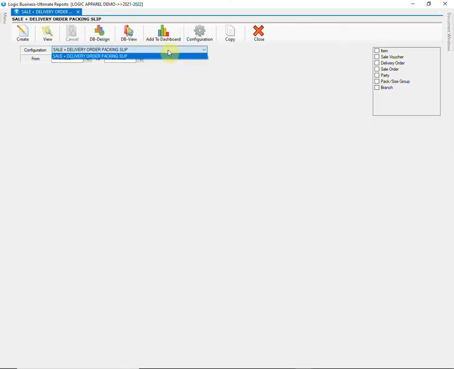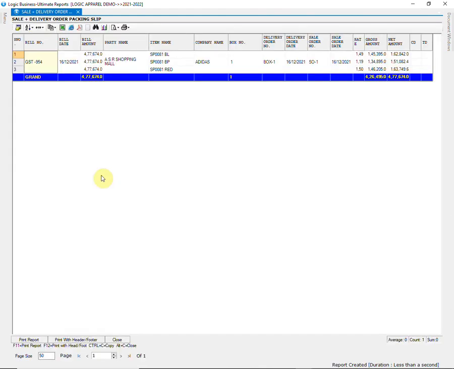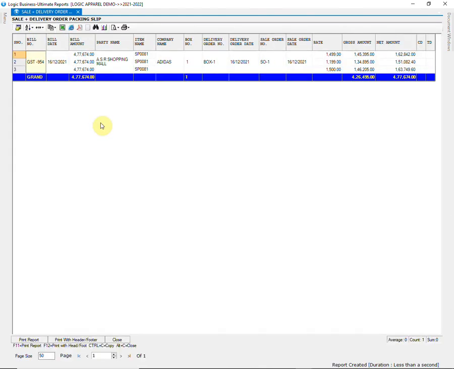The sale and delivery order packing slip report is used to display the details of the sale bill that has been prepared from the sale order and delivery order. It also shows the packing box number and other details of the sale order.